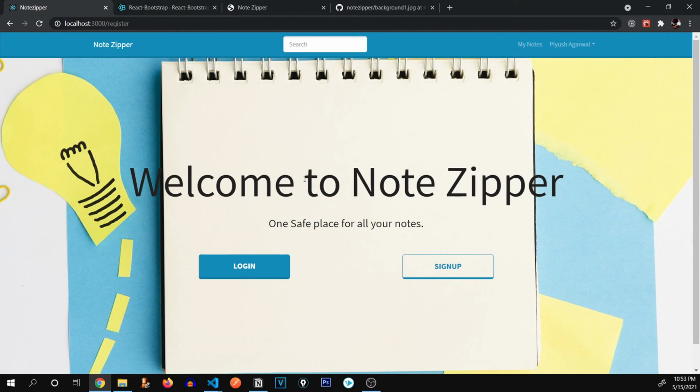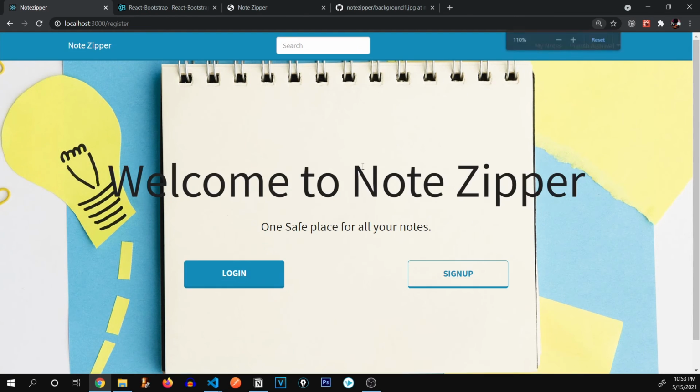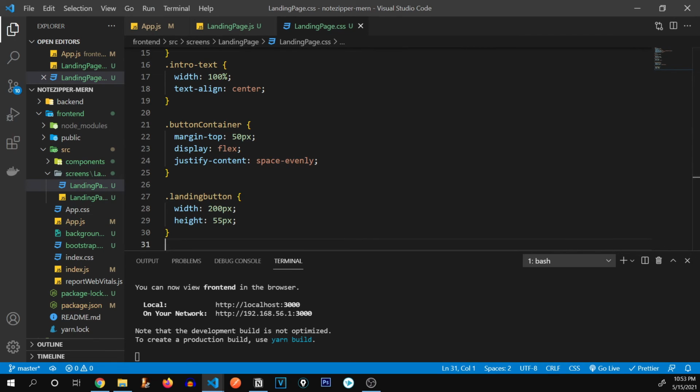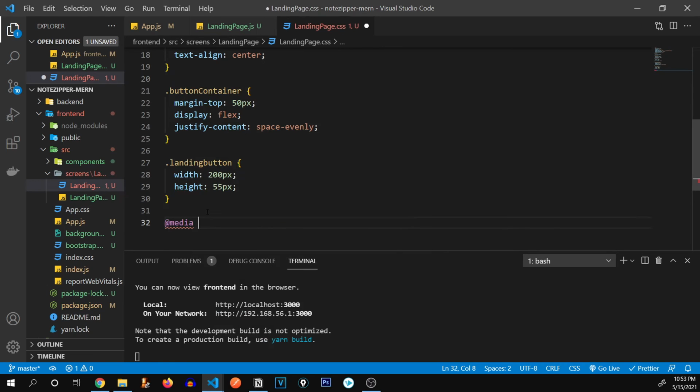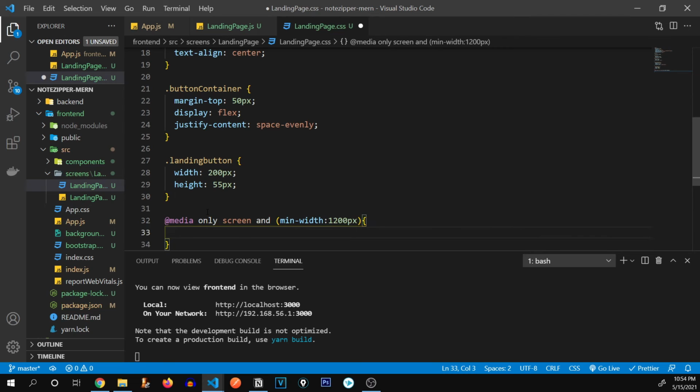Great. As you can see, the text is leaking out of this notes image. So we need to make it responsive. So let's go back to our CSS and provide some media queries. So the first media query will be, I'm going to type media only screen, and I'm going to provide it for the screens that are bigger than 1200 pixels. So min-width 1200 pixels. So all of the screens that are bigger than 1200 pixels, they're gonna have a button container.